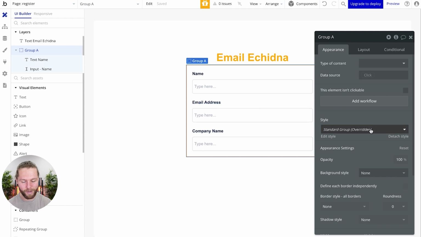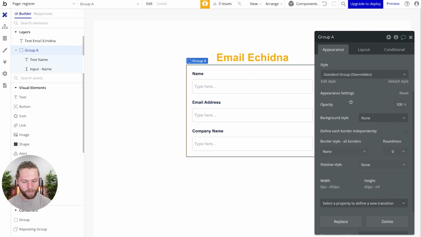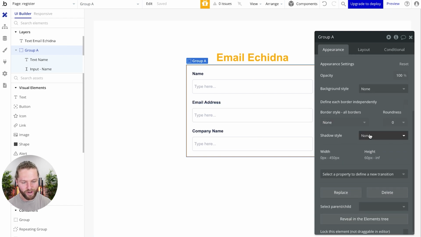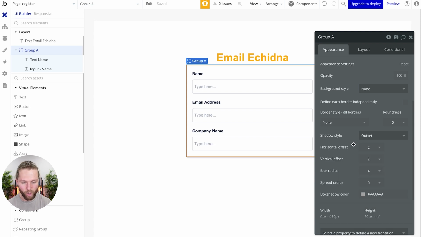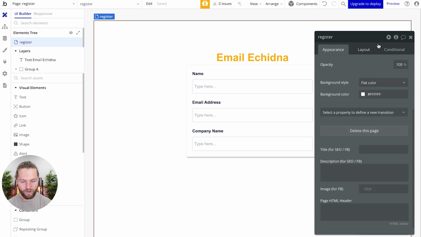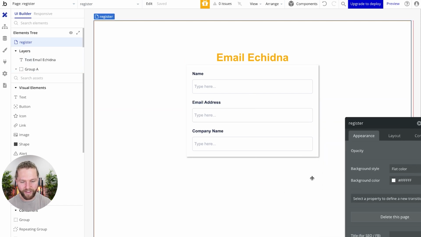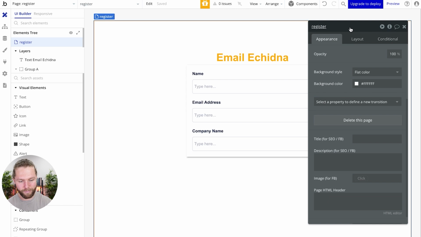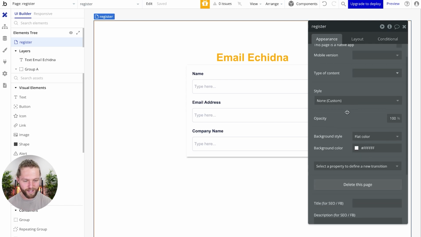I'm going to click my group. I'm going to scroll down and choose to add a shadow to this element. Now let's see if I just choose the basic outset option that Bubble creates. It creates this cool shadow effect and looks like the group is actually sitting off the page, which I think looks really cool. I'm going to quickly adjust some of these numbers just so that I can make it a bit more personal to what I like to see.